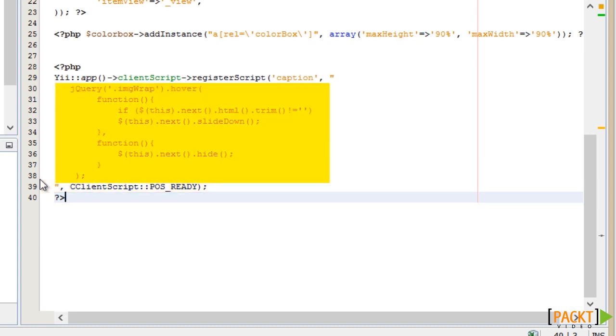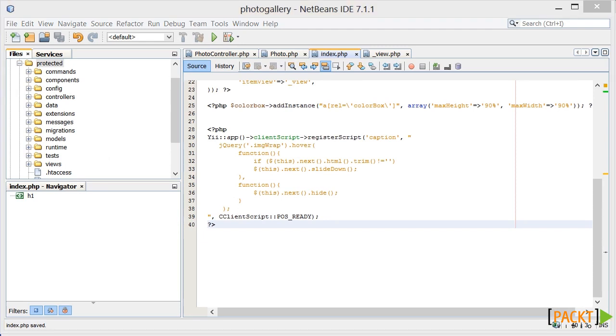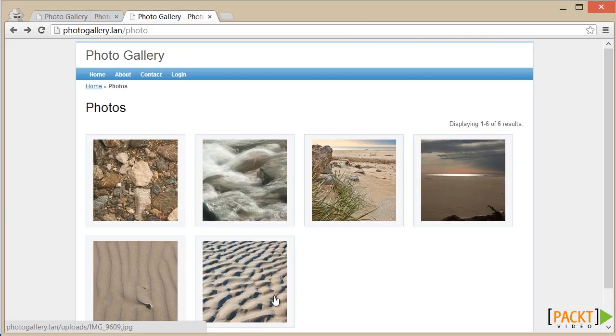The actual jQuery JavaScript I'm using is standard, so I'm not going to explain that here. You can also use the ClientScript application component to manage style sheets as well. So that's it, and let's go and see how that looks.